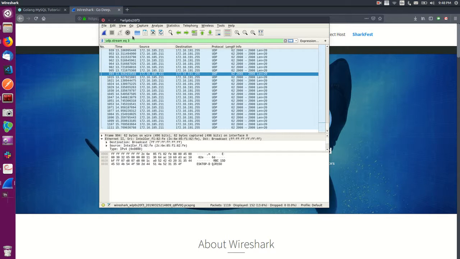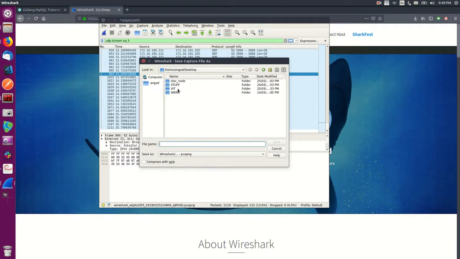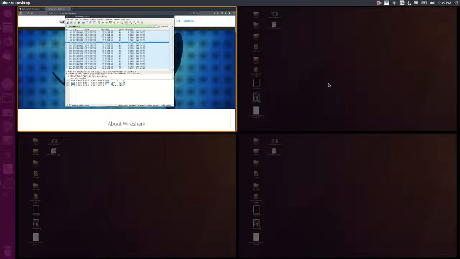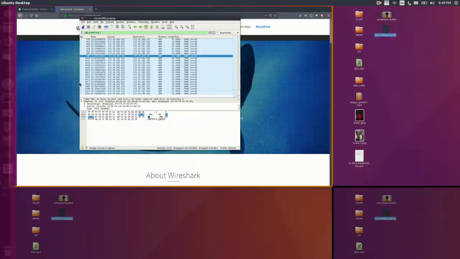A really good thing about this is that you can save all of these things to your desktop, and then you will not lose it. Later you can quickly import it on your system.